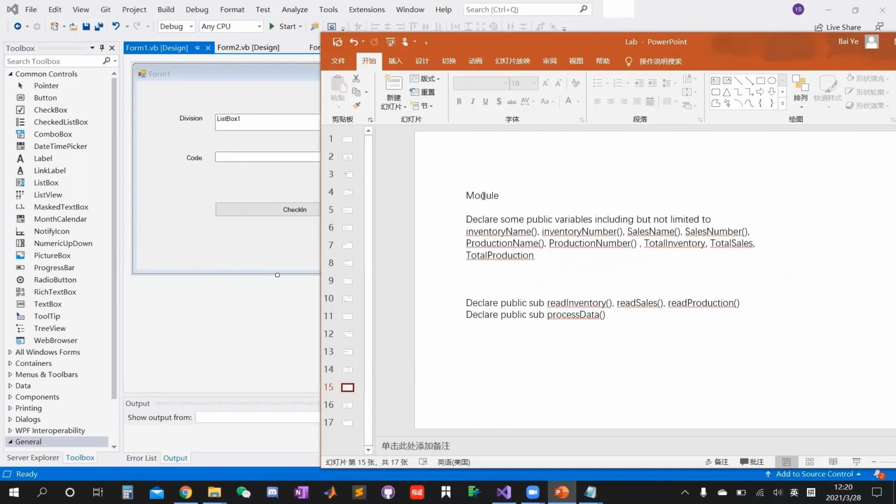Okay, the next one is a module. This is very important. You need to build a new module and declare some public variables and public subs. The public variables include, but are not limited to, variables like inventory name, inventory number, total of an inventory, total sales, and so on. Also, you need to declare public subs, such as read inventory, read sales, read production, and also process data. Because you have declared these as public subs.